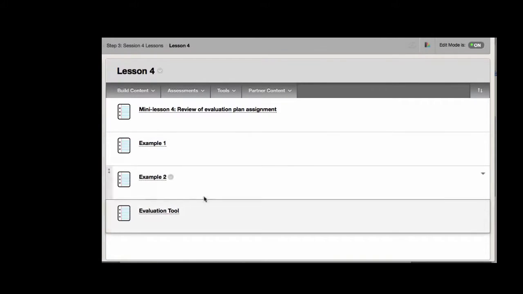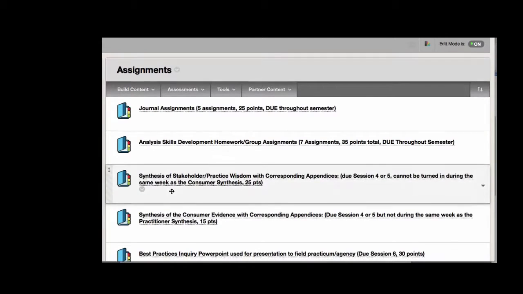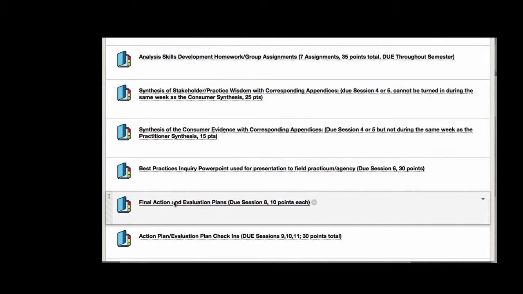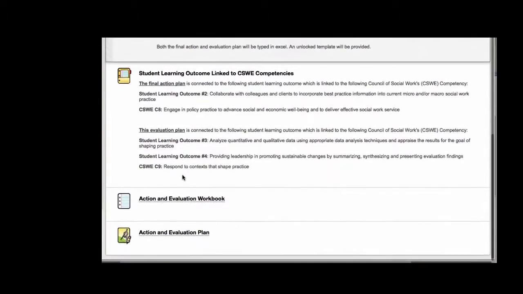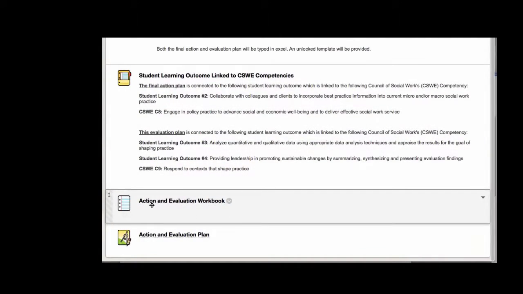I want to remind you that the evaluation tool listed in here is one some of you aren't able to access. That's why I emailed it to you during the week of session 4. But also, if you go under the assignments tab, then final action evaluation tools, and then this particular link, the action and evaluation workbook, you'll be able to access that Excel worksheet. Every time I've tried it this way, it's worked, whereas that other link, for whatever reason, doesn't work when I upload it. If you're having any problems accessing this, please let me know as soon as possible.